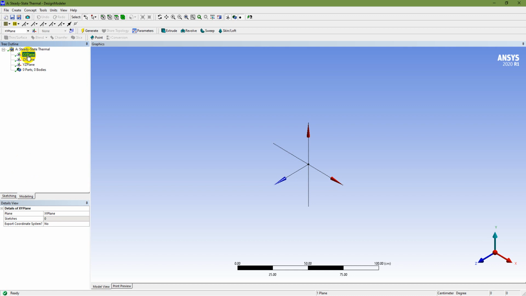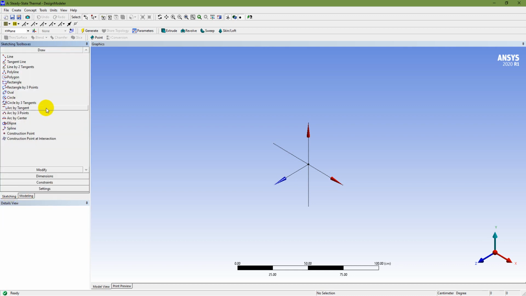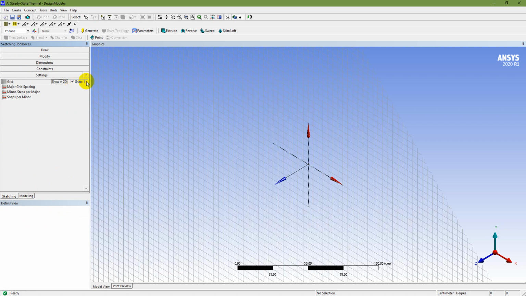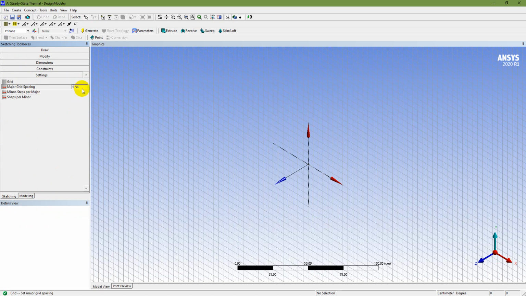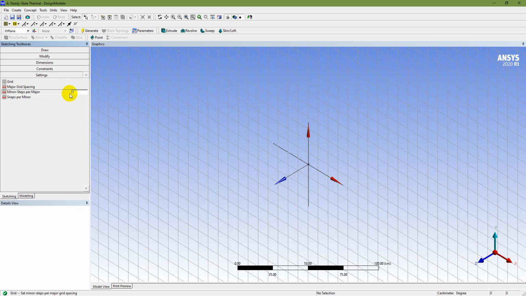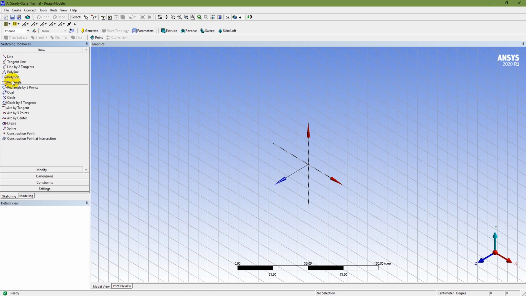I want to draw that in the XY plane. For that, you have an option. Here you can go to settings, grid, show in 2D, and then snap and major spacing. I am going to use 10 centimeter and just one step for that. Okay, so I'm going to draw that first.